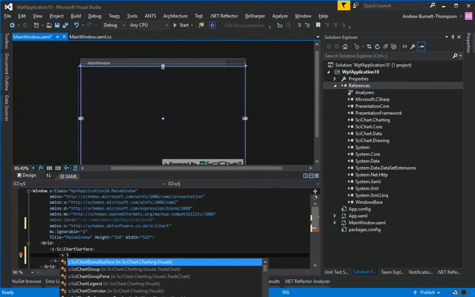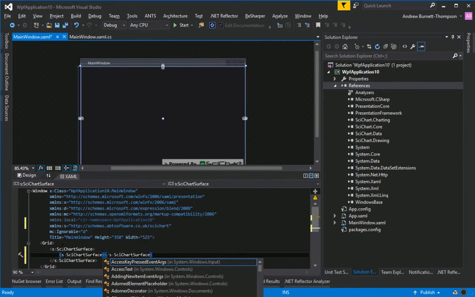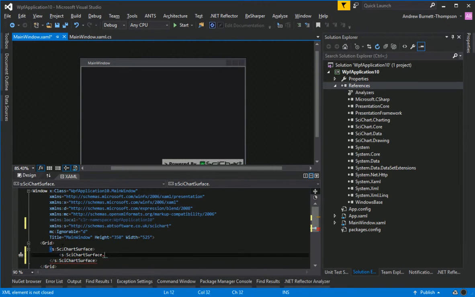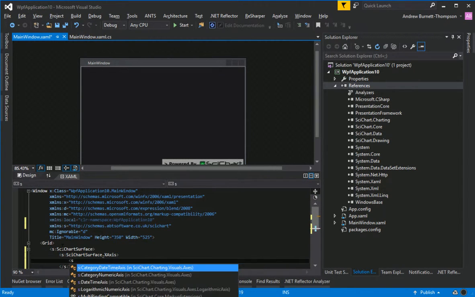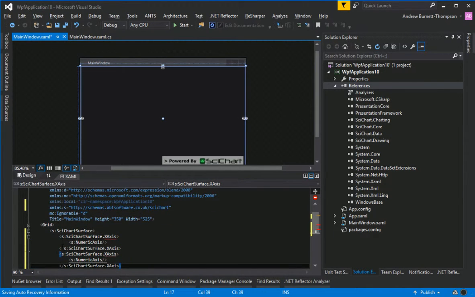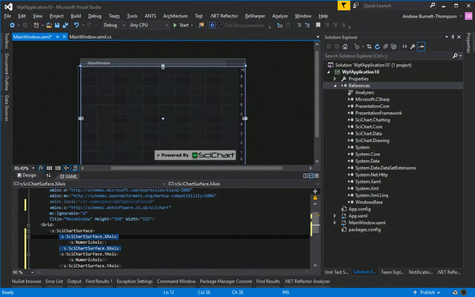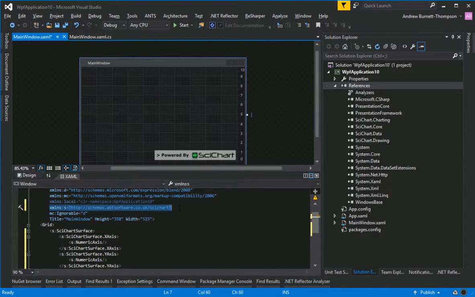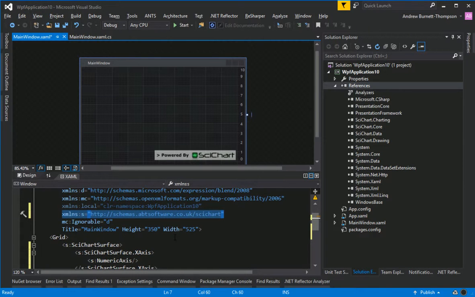And with the lovely ReSharper plugin, you can see that it creates the type and it adds the namespace as well. If you don't have ReSharper, well, we would of course recommend that you do get it, but the namespace is simply this here. Hopefully you can see that.